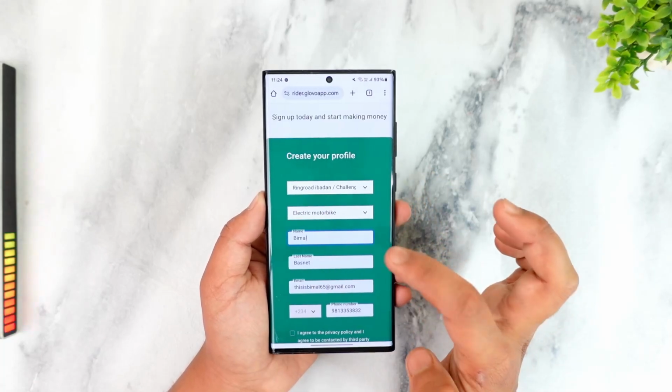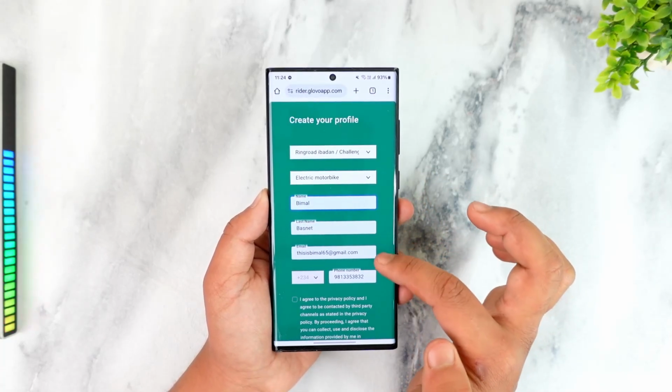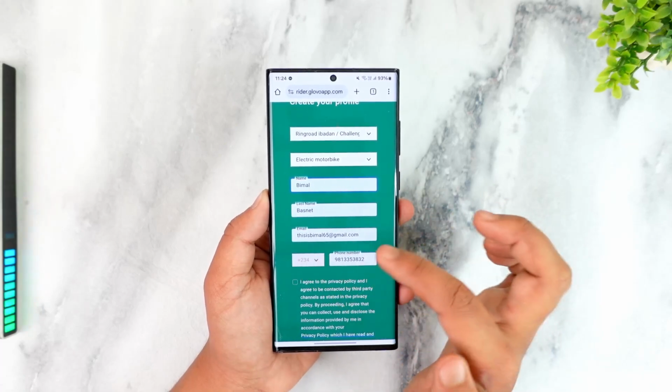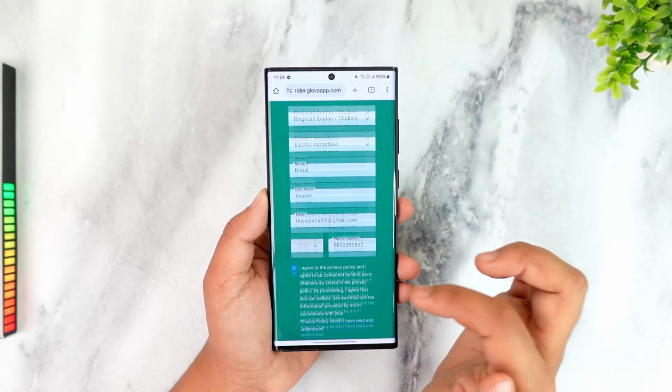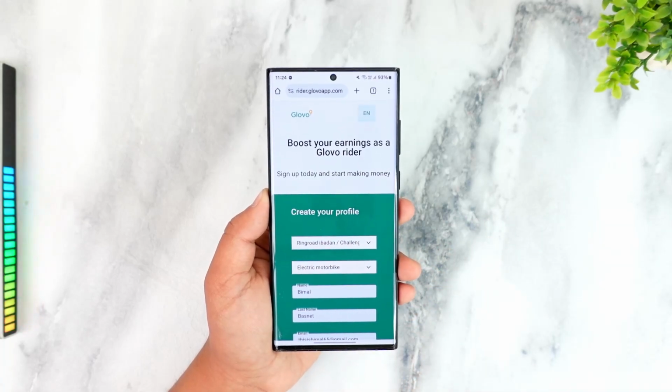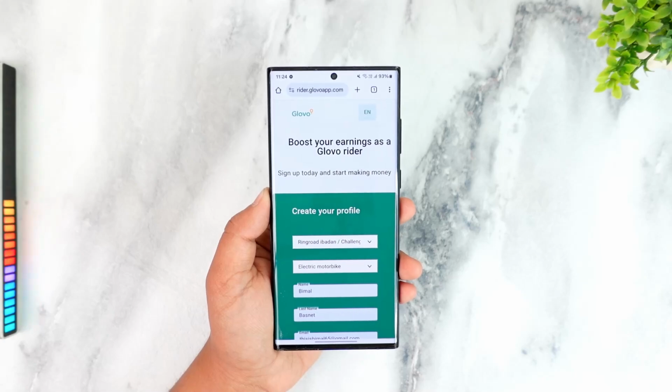Now you want to simply fill out the form. Enter your first name, your last name, your email address, your country code and your phone number. Agree to the terms and the conditions. Tap and submit. After this form, you will be able to follow other on-screen instructions to be able to join Glovo and apply as a rider.